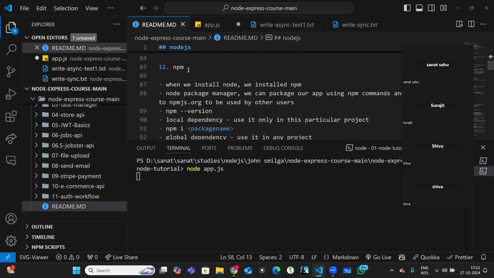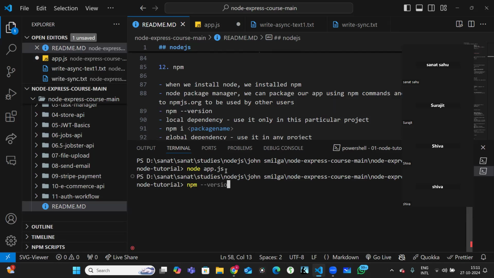Basically, when we install Node, we install npm also. You can check it with npm -v, or npm --version. If I write it here, you will see the npm version that is installed in my system. There will be local and global versions also. If you install it, you will have different versions, right?